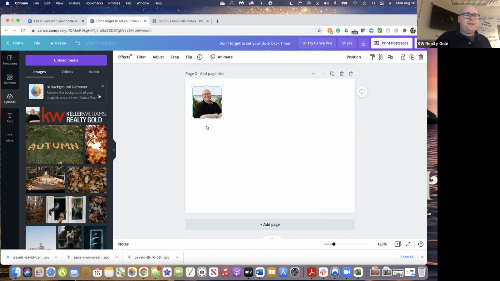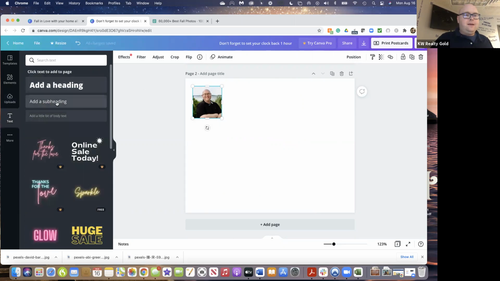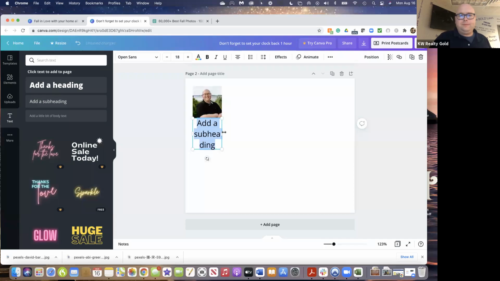And then I'm going to put my information in by going to the text. I'm going to click add a subheading. And inside the subheading, I'm going to put what I call the block. And the block is all the information you need to be compliant. So it's my name. And I'm a realtor. You've got to put that little symbol there. There we go. My phone number. Actually, I'm going to put.